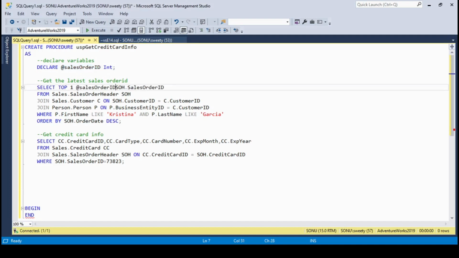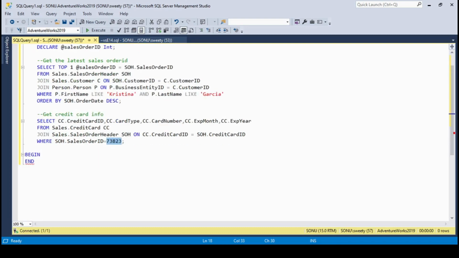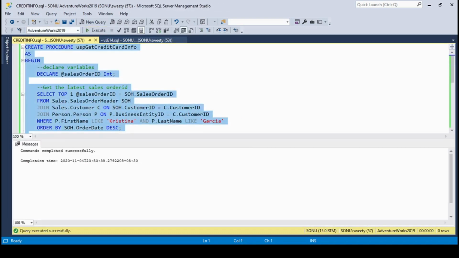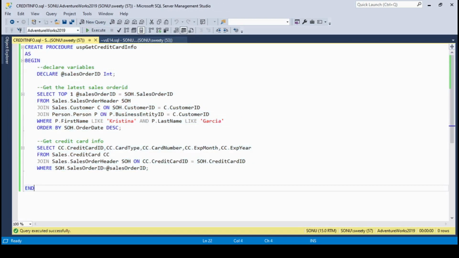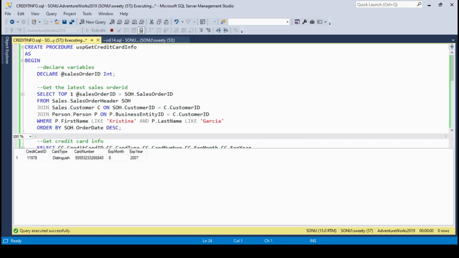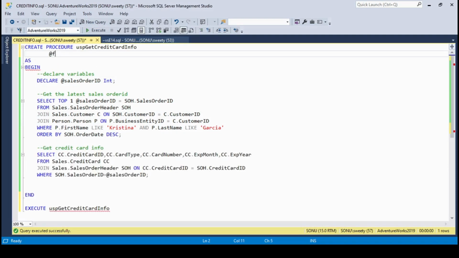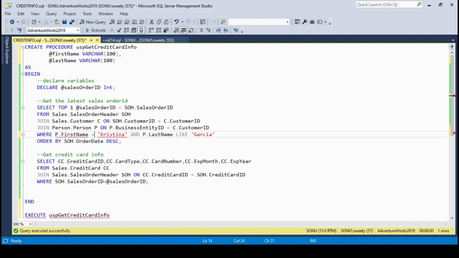So the query that fetches sales order ID is saved to the variable. Now replace this number with the variable also. Let's test this, whether we are going in the correct path or not. I need an execute statement to test. It works fine, we are getting the credit card details. Instead of using the raw data in place of first name and last name, I will pass it as parameters. Now I will replace Christina and Garcia with first name and last name. So that's it, this is now a stored procedure with parameters.